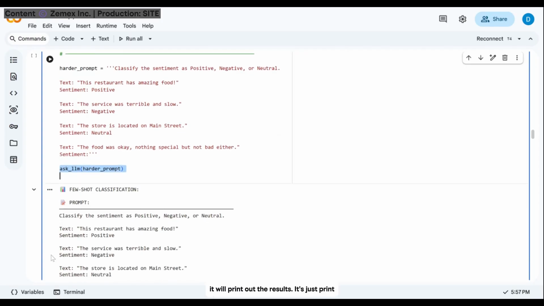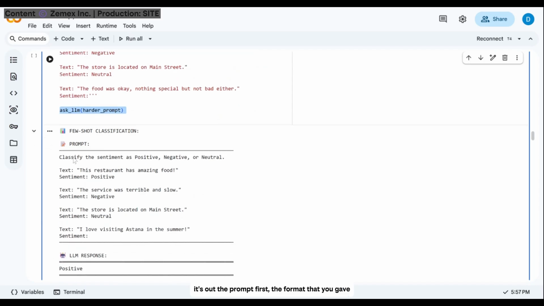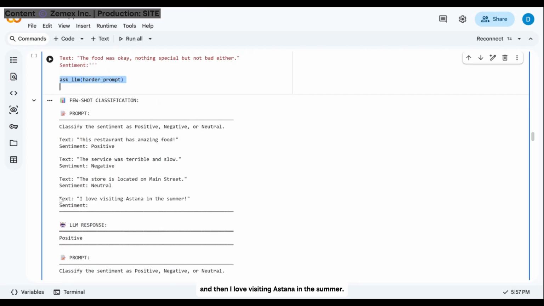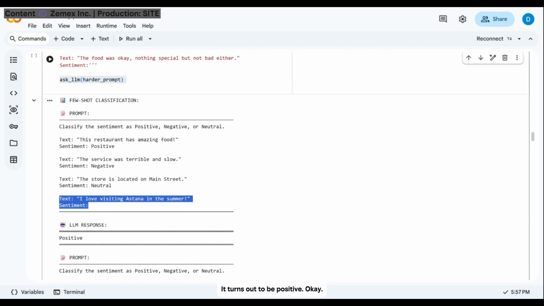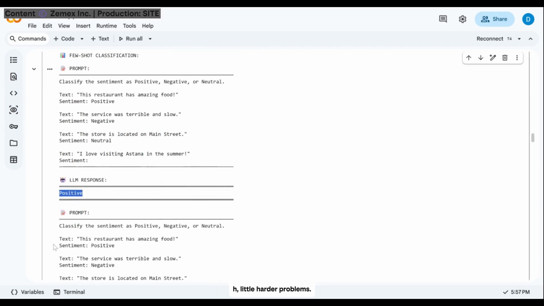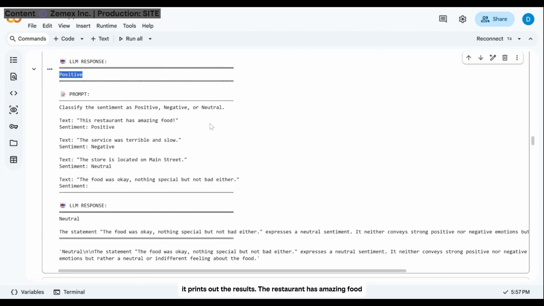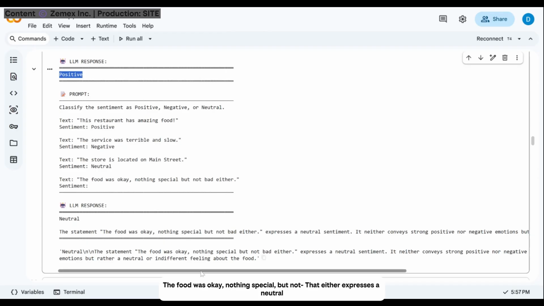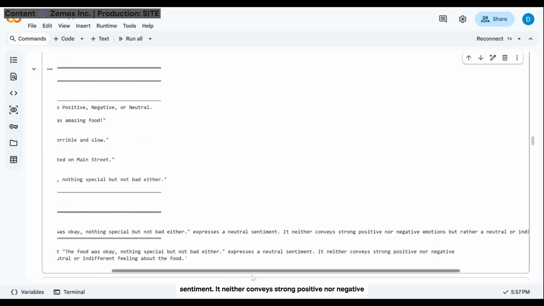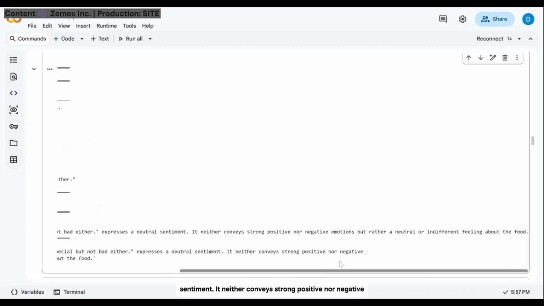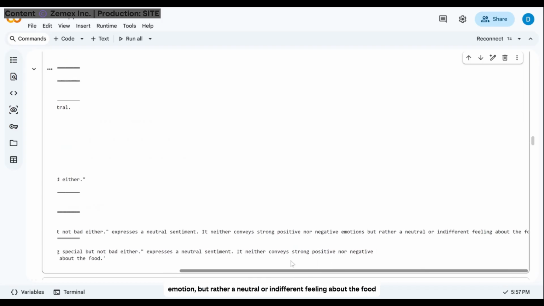It will print out the results. It just prints out the prompt first, the format that you gave, and then I love visiting Astana in the summer. It turns out to be positive. Okay, now the little harder problem. It prints out the results. The restaurant has amazing food, positive. Service was terrible and slow, negative. The store is located on Main Street, neutral. The food was okay, nothing special, but not bad either, neutral. The statement expresses a neutral sentiment. It neither conveys strong positive nor negative emotion, but rather a neutral or indifferent feeling about the food, right?